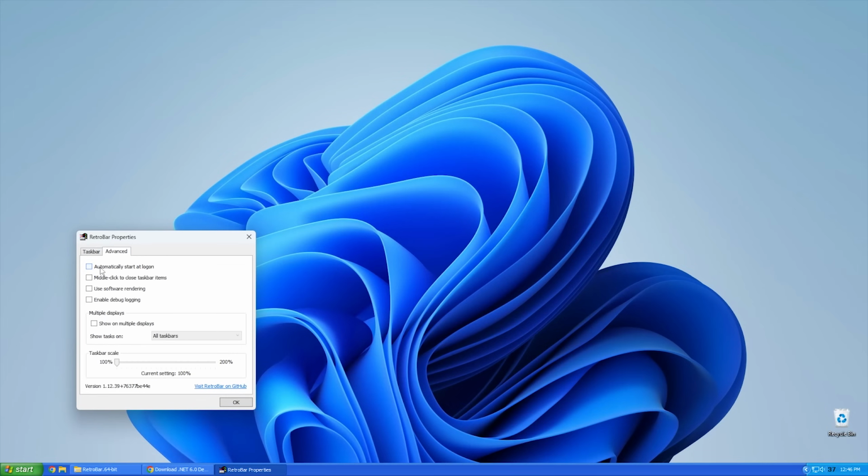We want to make sure to click this to automatically start at login, because if it didn't, well, we'd have to run this program every single time we started Windows. And then you also have several different things that you can do right here in order to scale the taskbar if you want the taskbar bigger or smaller.